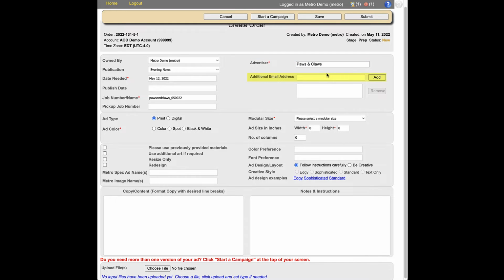Additional email address is for internal use. If you need someone else internally to be CC'd on your order every step of the way, you can type in their email address and hit add. I don't recommend putting your client's email address here because you don't always want them to see everything.